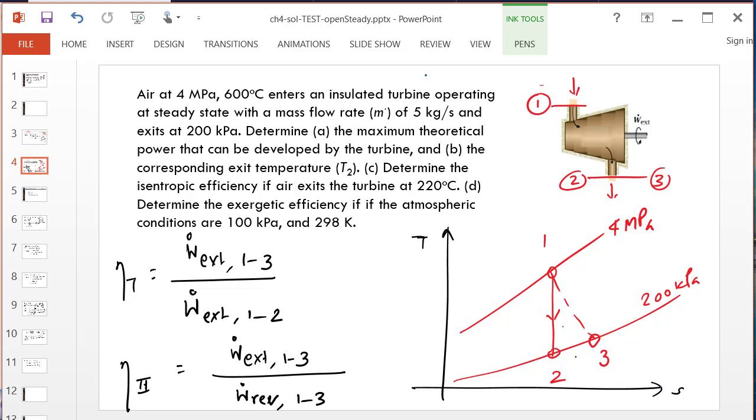Hello and welcome. We are going to solve a turbine problem involving a gas, air in this case, flowing through a steady state turbine, and we are supposed to find the maximum power this turbine can deliver, as well as finding the isentropic efficiency and the exergetic efficiency, the second law efficiency.